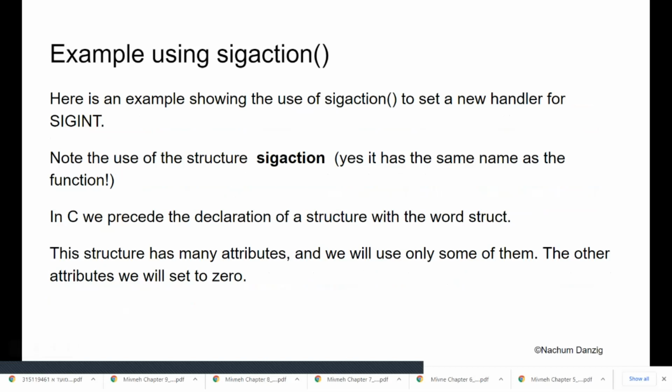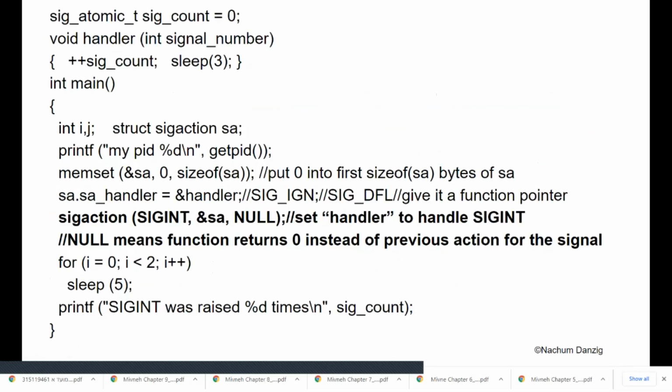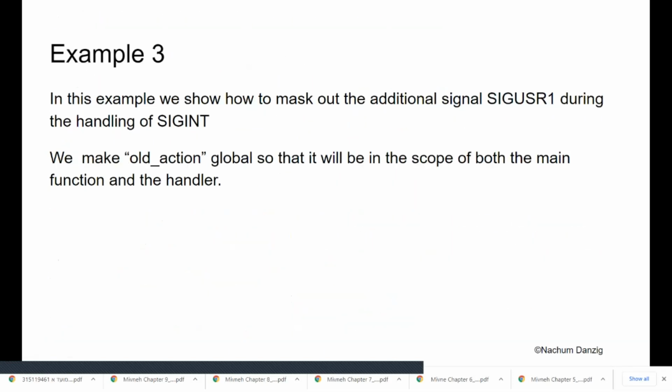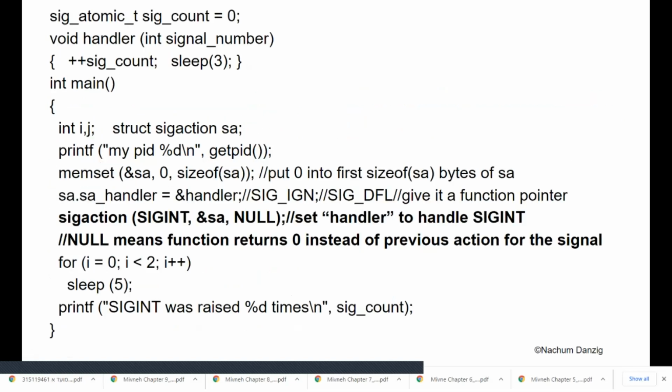In C, so here's the, you know what? Let's stop for today on this and let's go to the lab because time's up. Stop share.